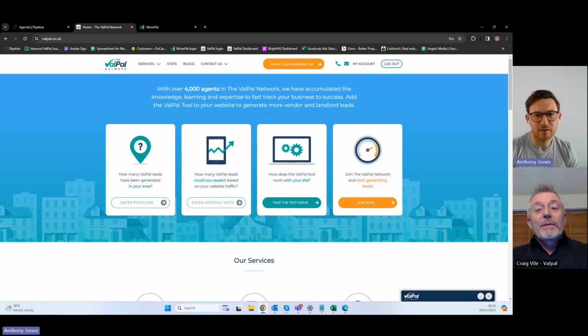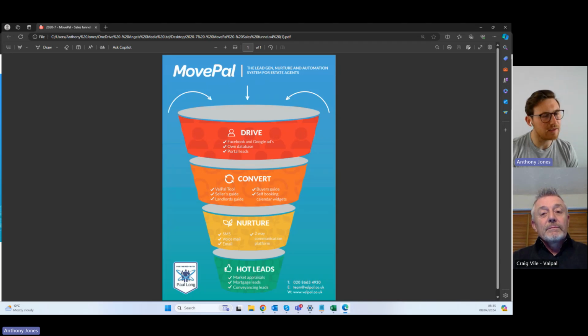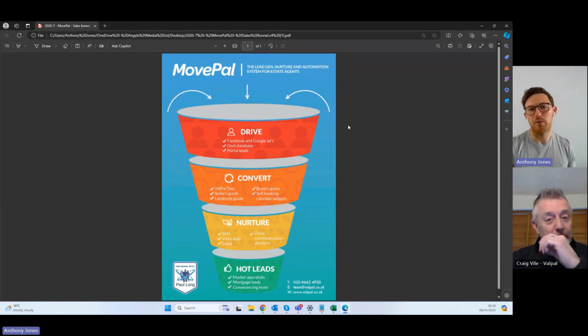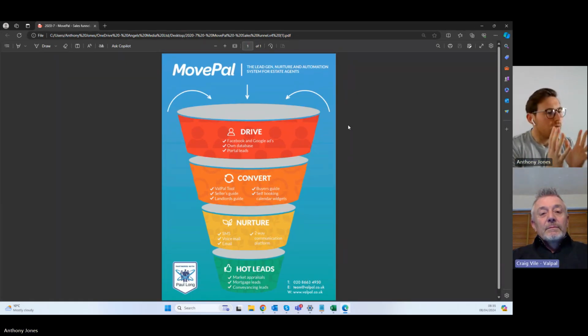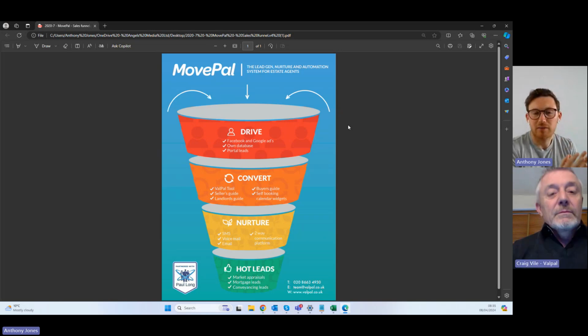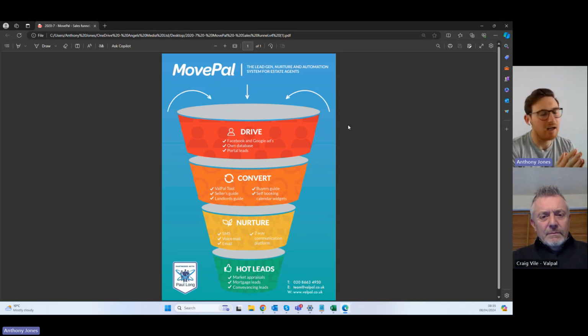Lovely. Thanks, Craig. So first step with MovePal is in terms of explanation and what MovePal does. This infographic always explains MovePal very easily because ultimately what MovePal is, it's an all-in-one automated lead generation and nurturing system for estate and letting agents. So from the top to bottom, the first step of MovePal is we take care of filling the top of the funnel with new leads for you.